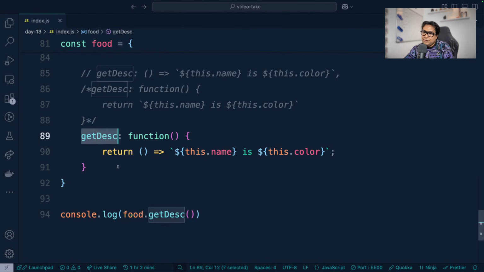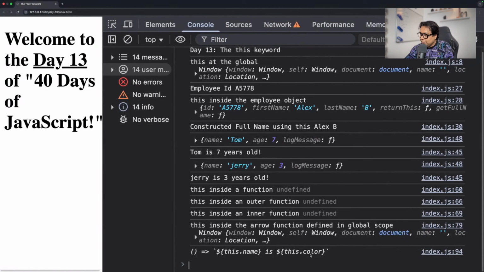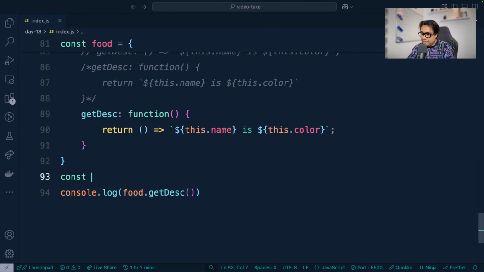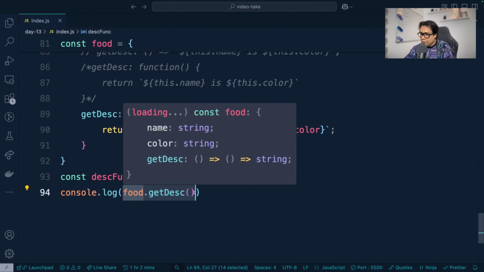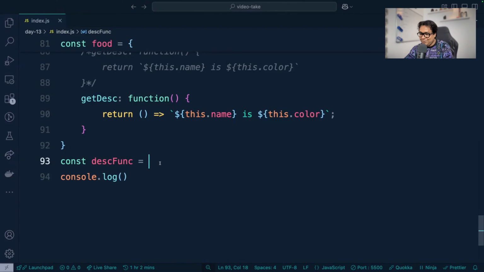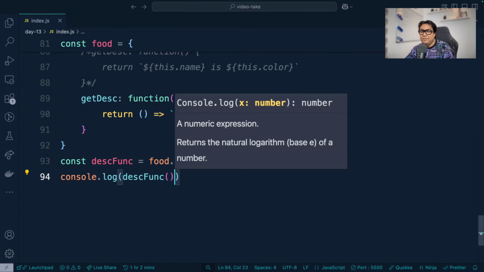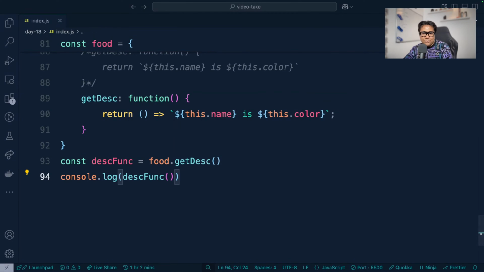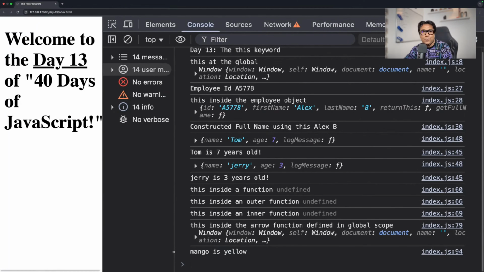Now this get description, whenever I am calling, what is it going to return? It is going to return me this particular function, correct? This particular arrow function. But I need the resolved value of it, right? So what I have to do now, create a variable called desc function, equal to the return value from this, and take that desc function over here. It is a function. I will execute it. Now if I go back, I can see mango is yellow.